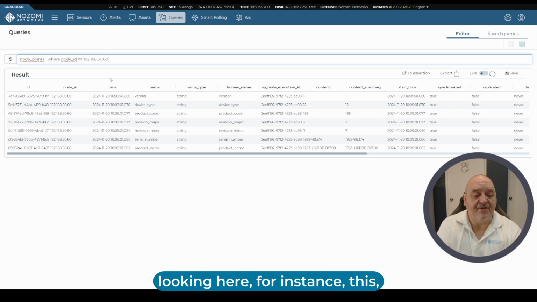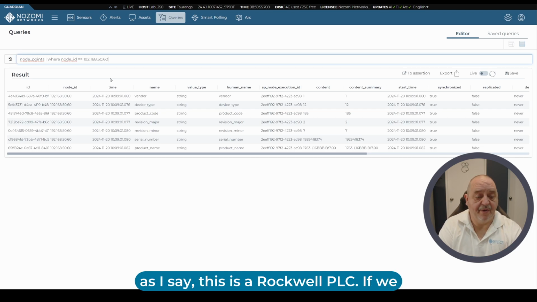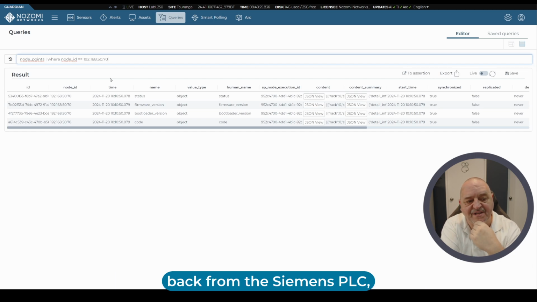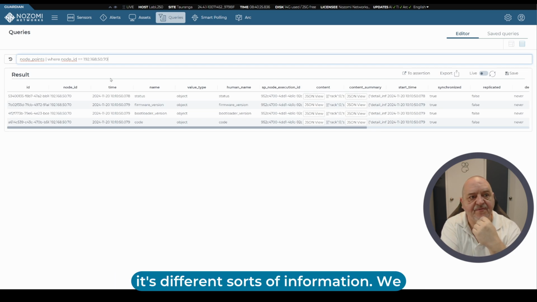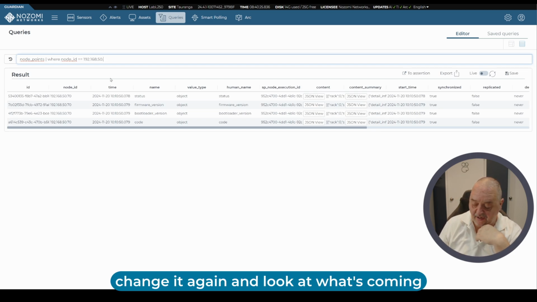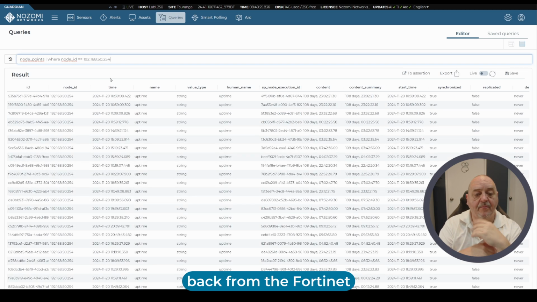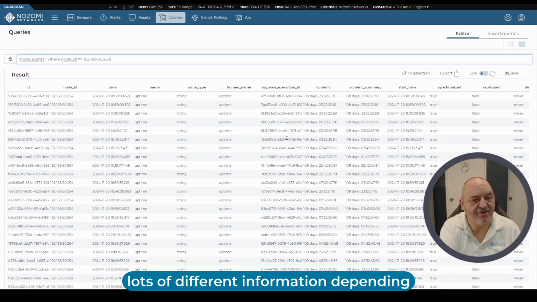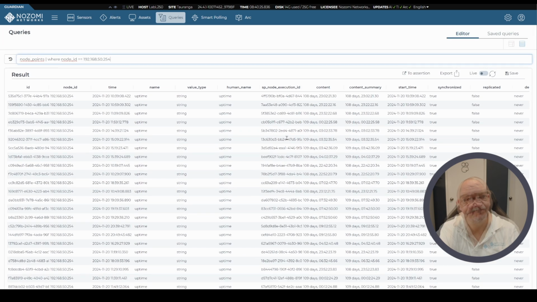So looking here, for instance, this is a Rockwell PLC. If we change the node and look at what comes back from the Siemens PLC, it's different sorts of information. Or we change it again and look at what's coming back from the Fortinet firewall. There's lots of different information depending on how you slice up the plans.